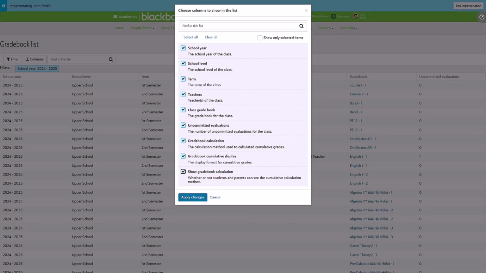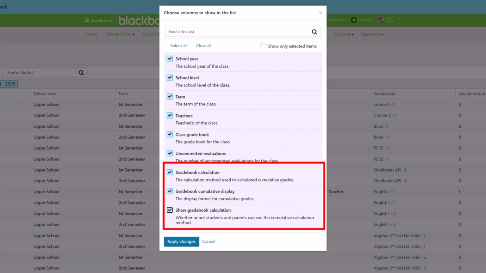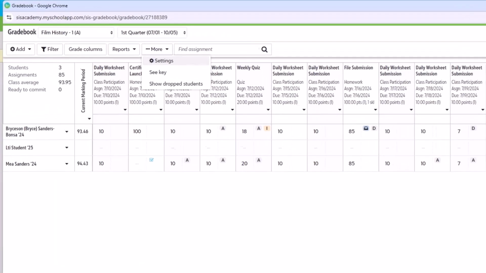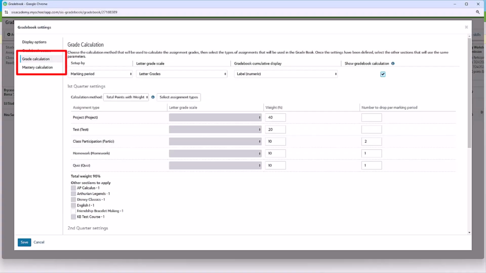Gradebook managers can also quickly review several gradebook settings for individual classes using the Gradebooks list, which now includes columns for Gradebook Calculation, Gradebook Cumulative Display, and Show Gradebook Calculation. Teachers can review these settings from within their own gradebooks by selecting More, then Settings, then Grade Calculation, and Mastery Calculation. If teachers are restricted from making changes, the settings will be grayed out.